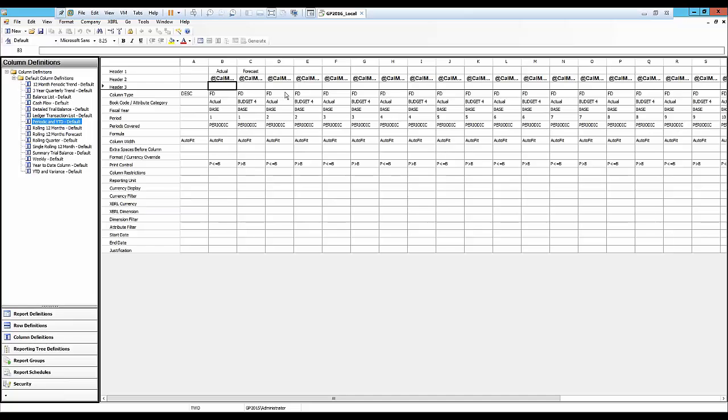This is a great tool. It's a great report. I know that many people are not aware of how to create something like this.